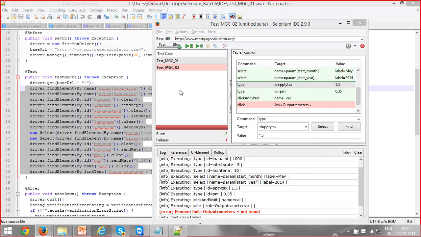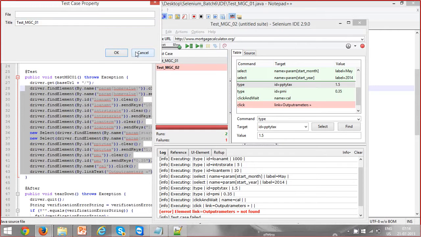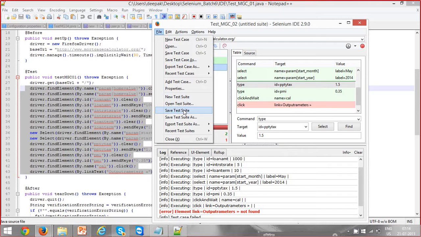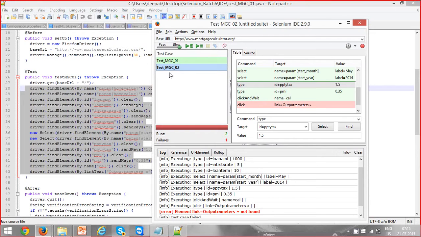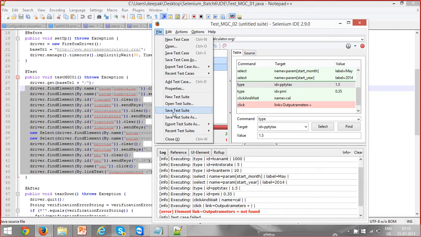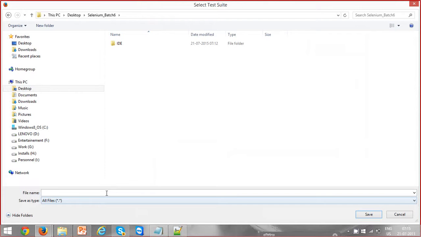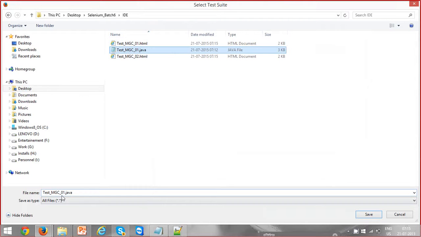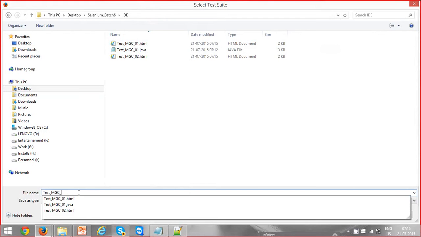You can also modify the title of a test case. So this is the test case, and you can modify it using this title. There is also a new test suite, open test suite, and save test suite. Basically a suite is nothing but a group of certain test cases. Let's say I have two test cases which I want to group. Select these two and choose test suite. It is going to ask you to give a suite name. Let me give test mortgage suite, and save it.